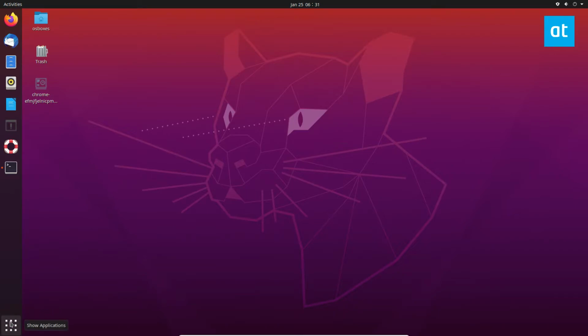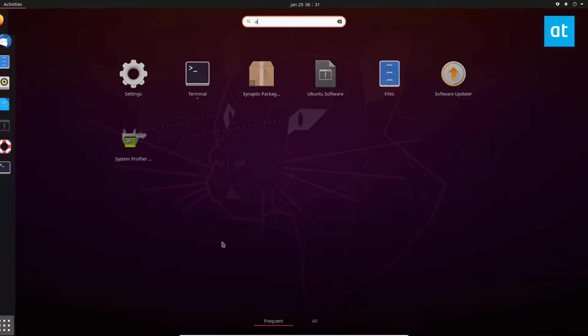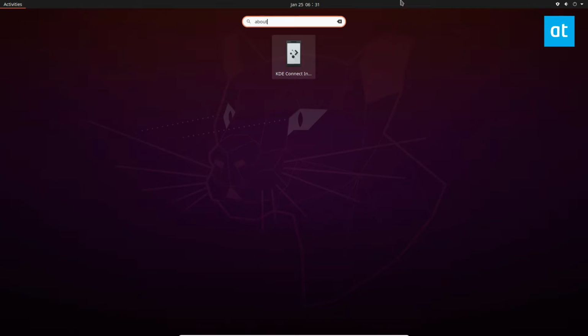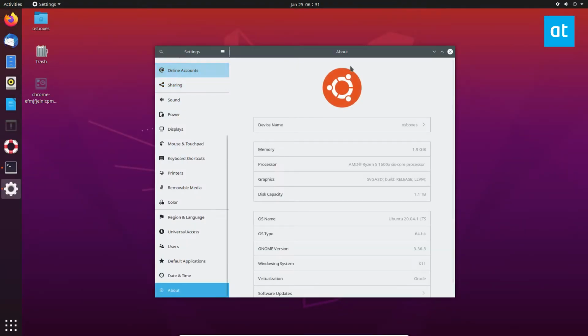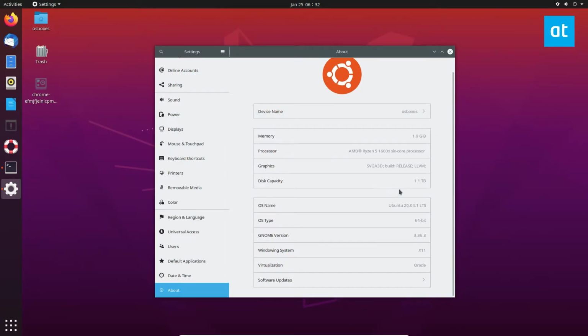So you can do that by pressing this button here, type in about, and it should show up right here. You can click about the about button there. Now this will show you a detailed information of your Ubuntu system. Now I'm running this in a virtual machine, but you can still see my host CPU and all of the information, graphics, disk capacity, and we see the Ubuntu version itself.